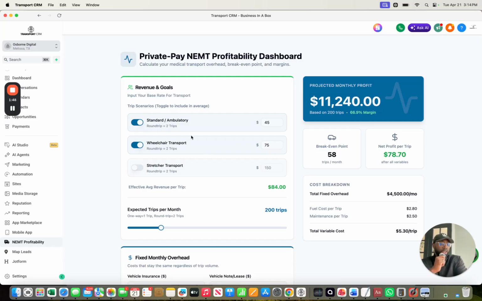This is also an average. So if you say, hey, my standard ambulatory rate is $45 per trip, and my standard wheelchair rate for transportation is $75 per trip, we can toggle each one of those on, and we can start to figure out, okay, what's our profit? What's our break-even point? How much money are we actually making per trip? So let's toggle those on for now.